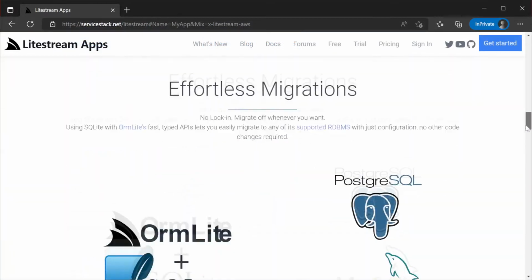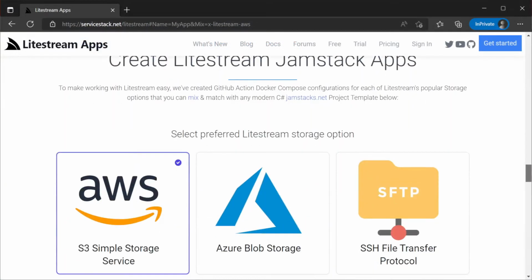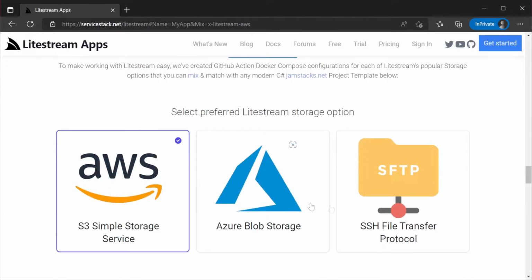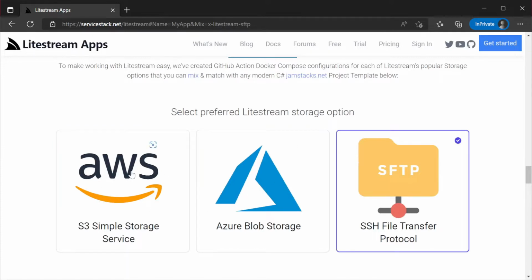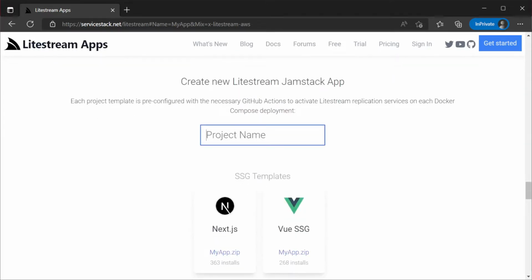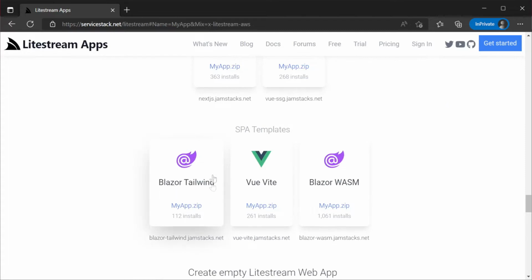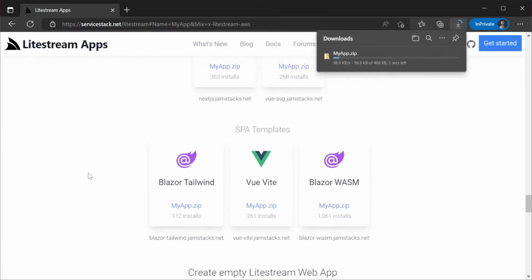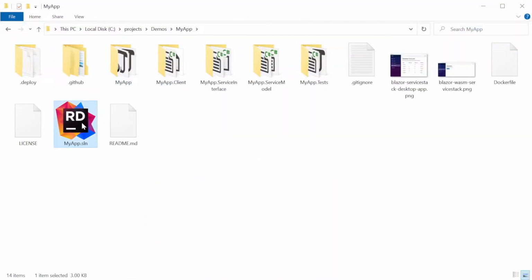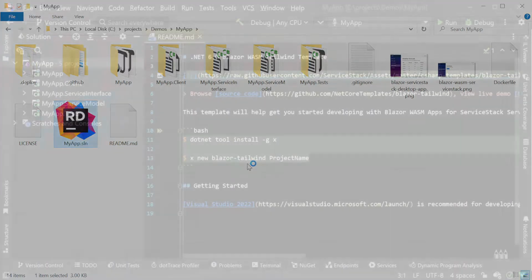By navigating to servicestack.net/Litestream, we can create a Blazor project with Litestream support already incorporated with one of three different replication targets: AWS, Azure, or SFTP. For this example, we're going to look at targeting AWS S3 with a Blazor Tailwind template. Providing a name and clicking download, a zip file will be created with your solution inside, and you can extract the files to a local working directory and open the solution with your favorite .NET IDE.